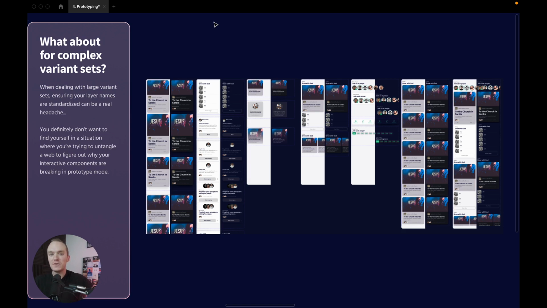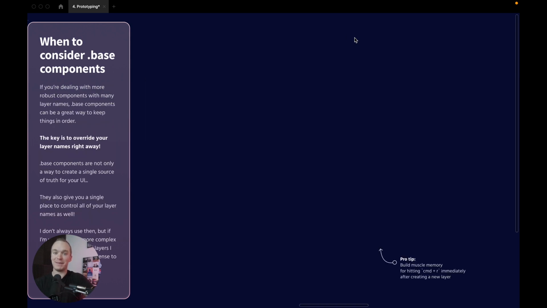But what happens if you're dealing with a huge variant set, a ton of different cards, for instance? This is pretty common. And a lot of times you can find yourselves in situations where it's really quite difficult to figure out where the discrepancies are, what is causing these breaking changes, why your icons are changing colors and things like that. These are the situations where I will strongly consider using base components to radically simplify my system.